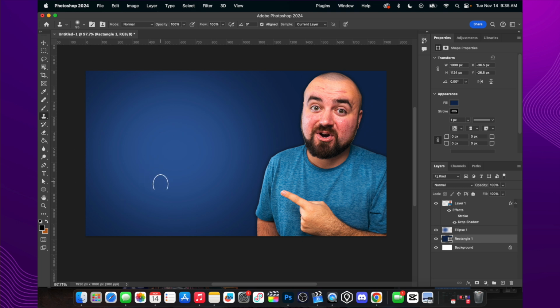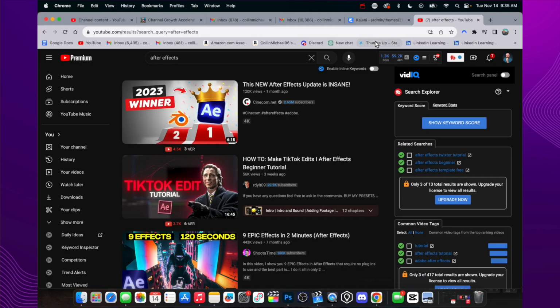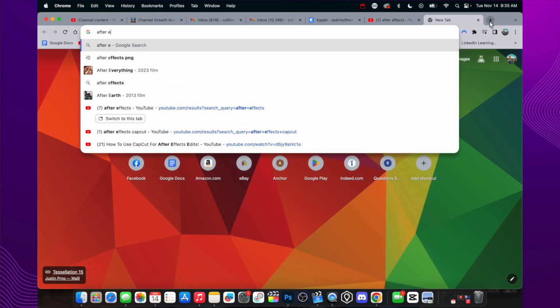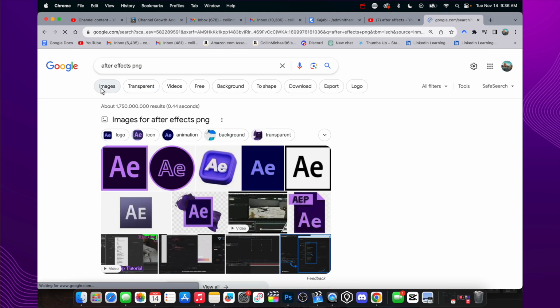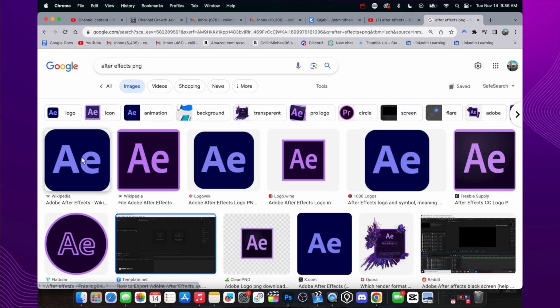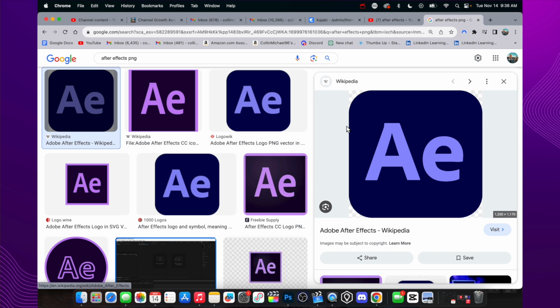The next thing I want to probably do is add in the CapCut logo and the After Effects logo. Now, I actually don't think I have an After Effects logo. So I'm just going to search After Effects PNG, go to Images. Usually one of the top ones is good. And I usually look for images that have the white and gray squares behind it. That usually means it's an actual PNG image.